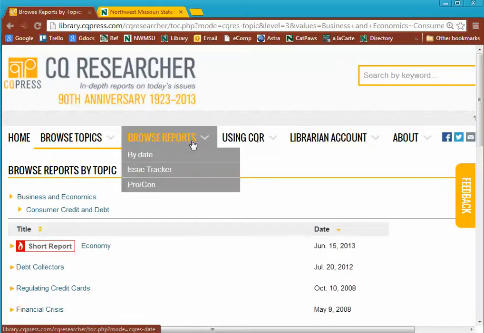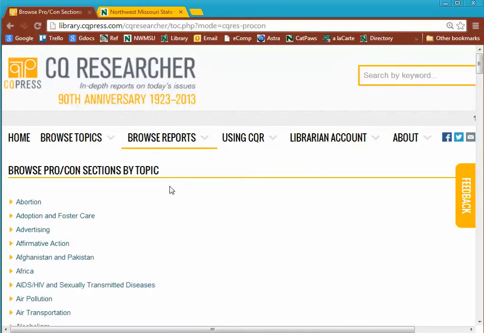You can also browse reports either by date to find current issues in the news, or by pro-con section if I'm working on a persuasive topic.